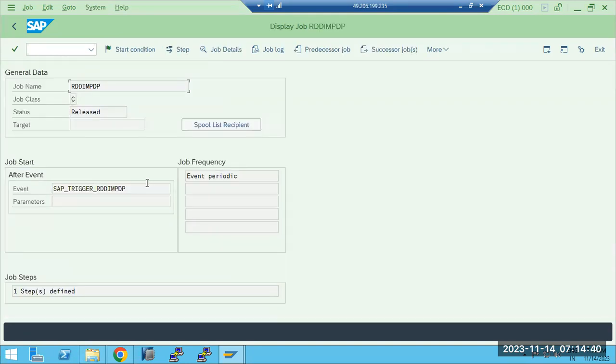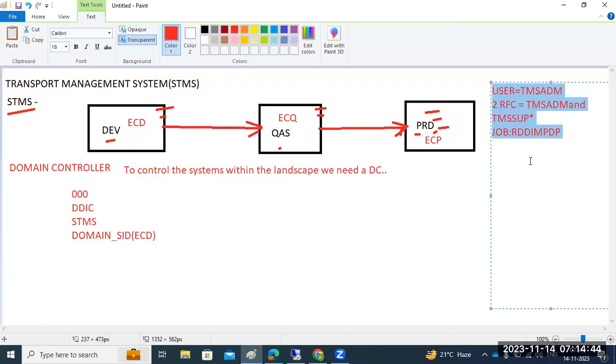RDD IMP DP job is released status here. Automatically it will create the three configurations here. One job, two RFC destinations, one user will be created when you are performing the domain control configuration. How to create the domain controller configuration means log into the 000, DDIC, STMS, domain underscore SID.